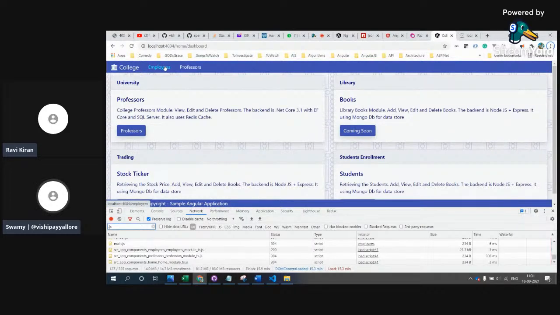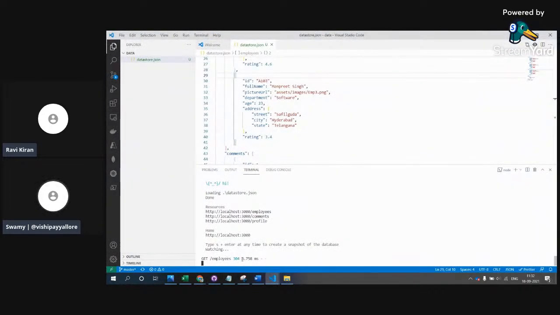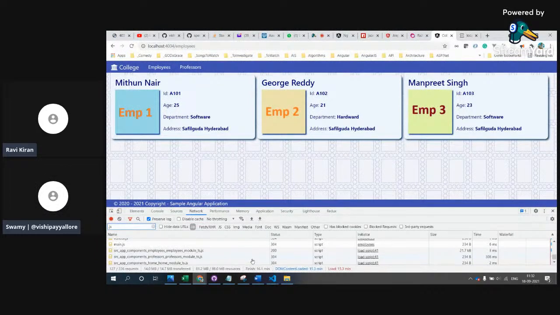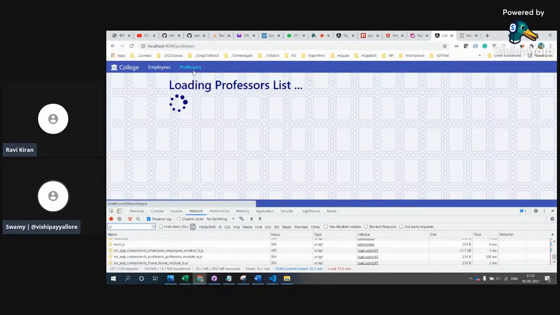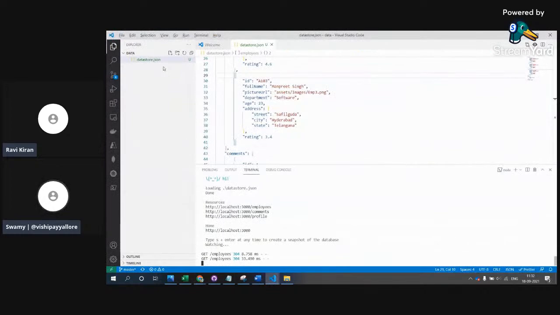We'll do a little bit of warm up. See that it spins for a second. That means you can see the network call. It would have made a call to this JSON server. See that it took 8.758 milliseconds. So it's much faster, and you are getting the data. So all the spinners and everything is there. Here also you can see the spinner for a fraction of a second until the data is there. So we have converted that.